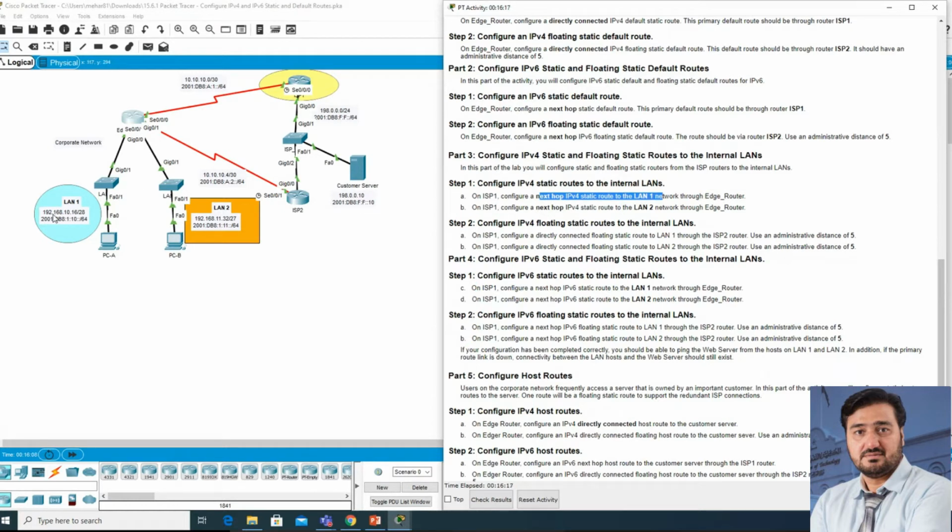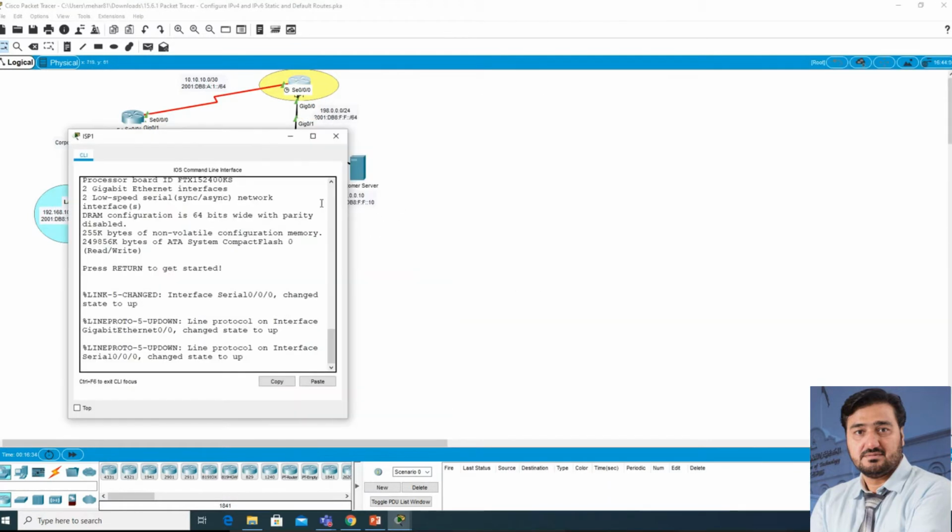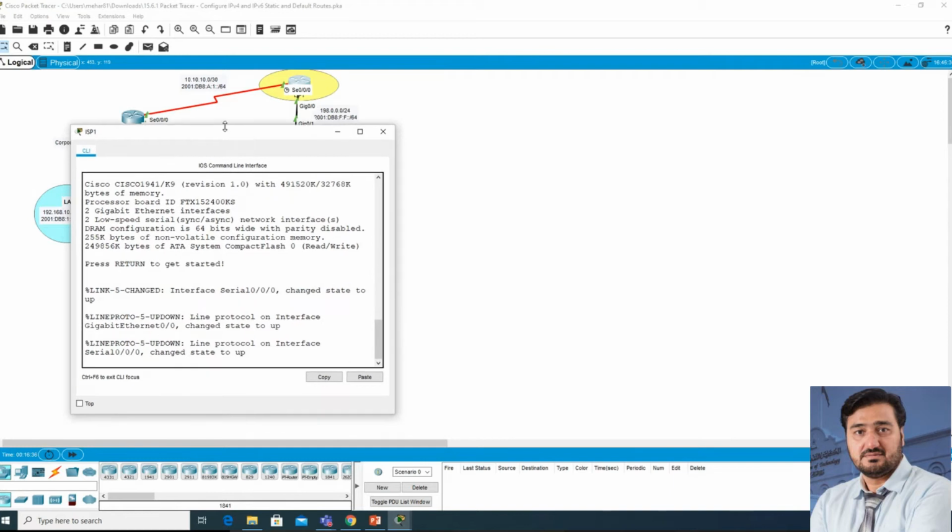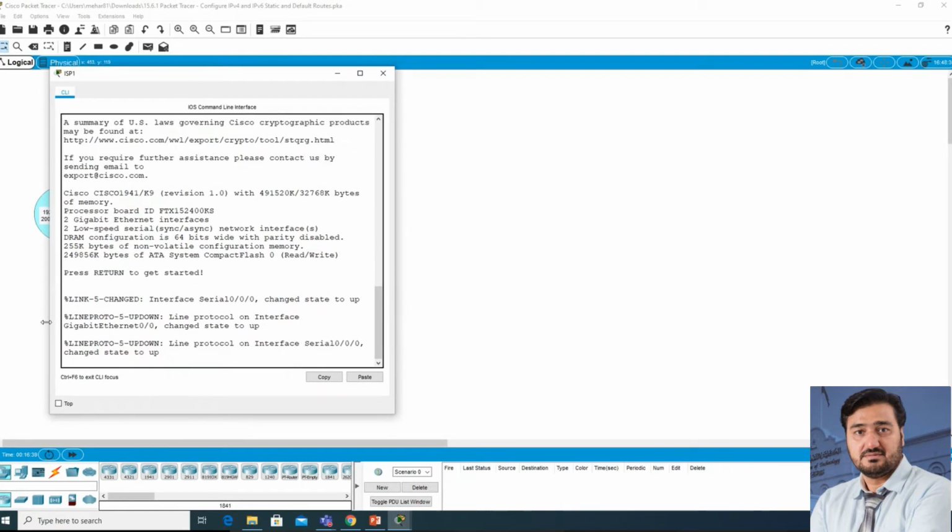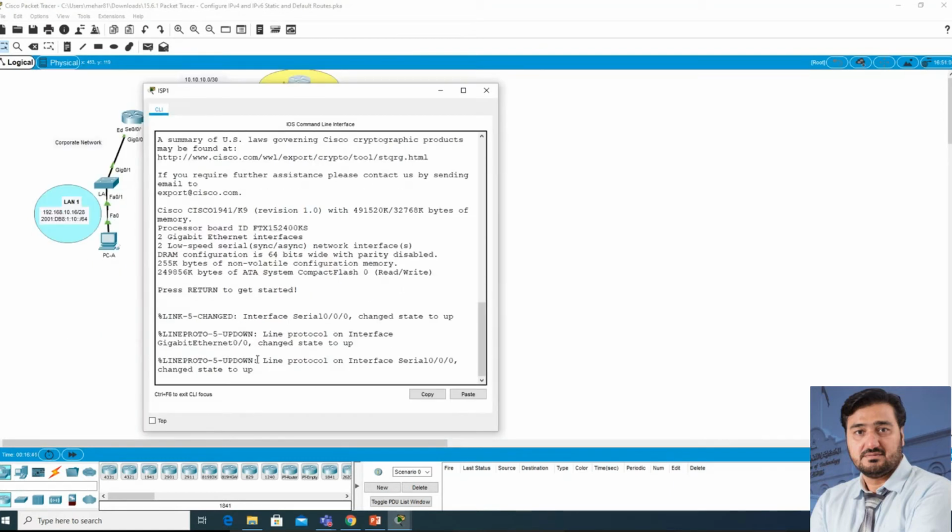So LAN 1, this is the IPv4 address 192.168.10.68. Subnet mask, here we need to type the prefix notation /28. So the network goes through the edge router. If you are in ISP1, here we need to configure next hop IPv4 static route for LAN 1. So go to the router. Your destination is LAN 1.